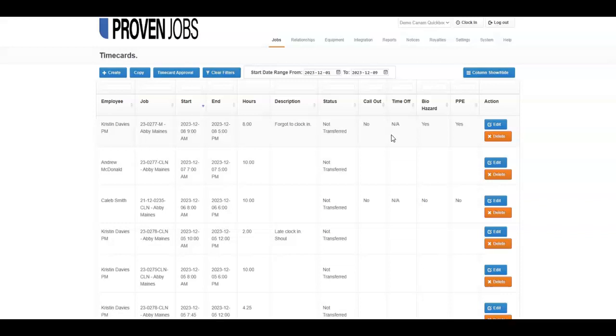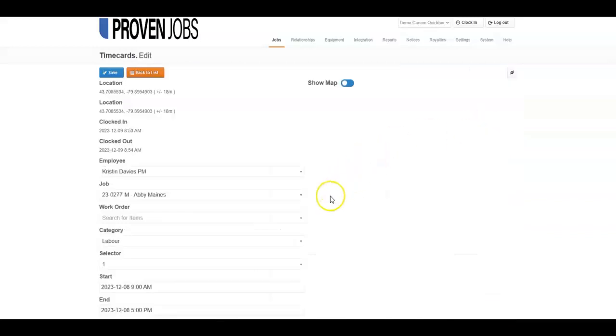If an edit is required on a timecard and the role has the permission to edit timecards, select Edit. Please note that all fields are editable on a timecard with the exception of the employee. If any changes are made, ensure you select Save.